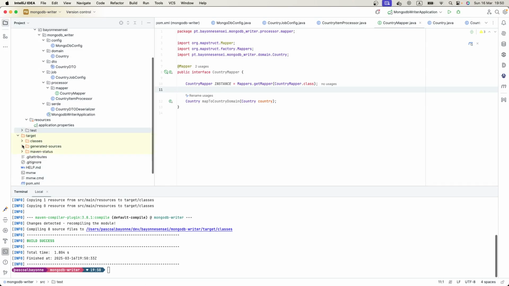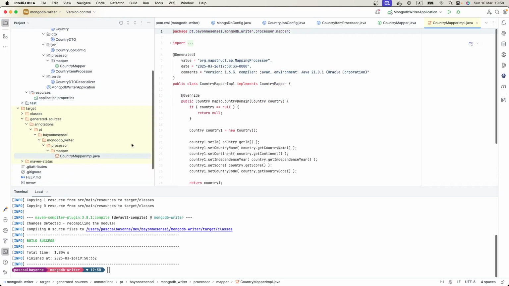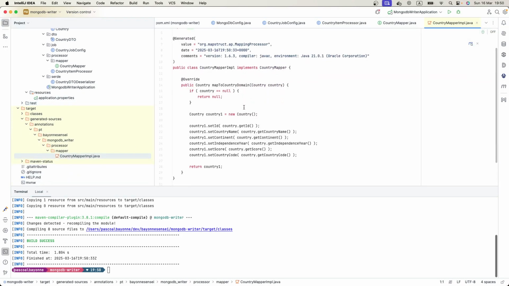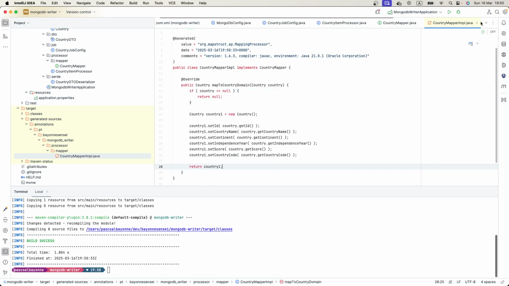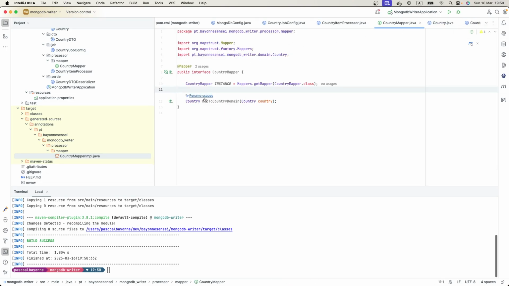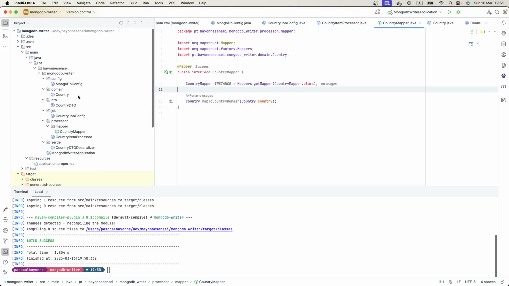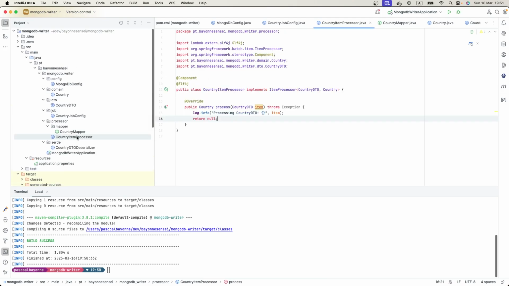And if we take a look here, generated class, yeah, we can see the MapStruct actually created the mapper for us. So instead of, for example, creating all these getters and setters, we use MapStruct. I think everybody's using MapStruct, right? But I don't know why my IntelliJ is not showing the implementation here. Anyways, let's go back here to our item processor.